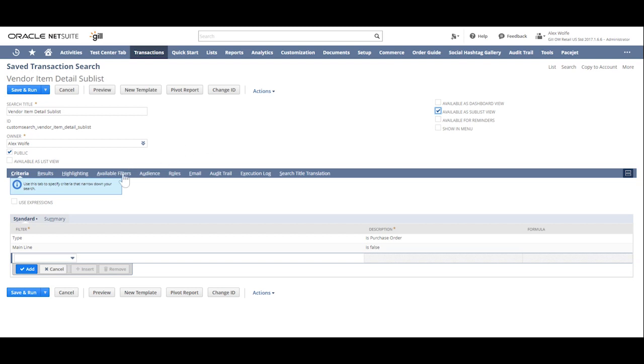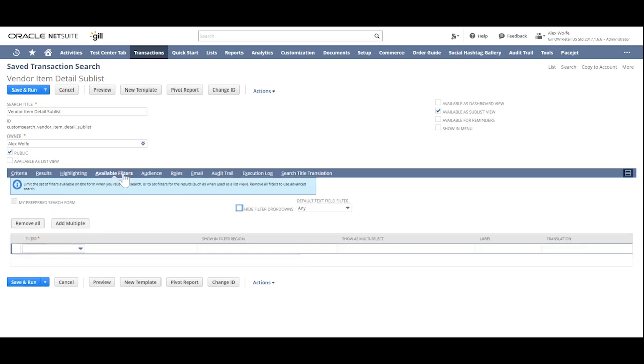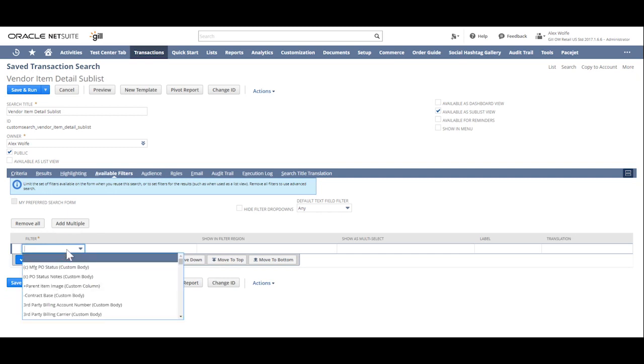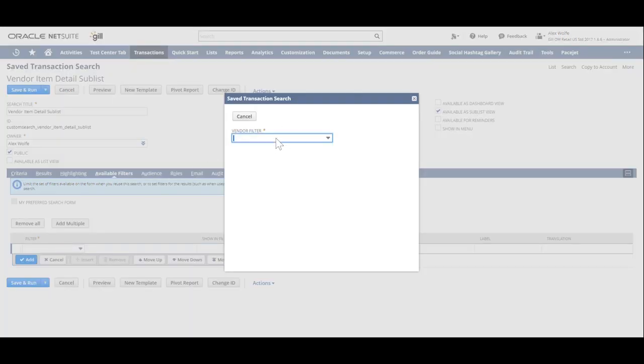Next, I'll add some filtering criteria to limit the results displayed in the sublist based on the record that I'm viewing the sublist from. I'll click on Available Filters, and in the Filters section, I'm going to join to the vendor fields, and I will select the internal ID.